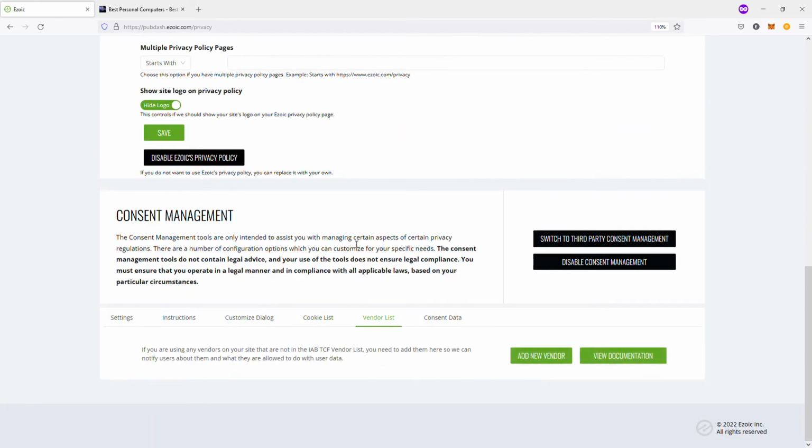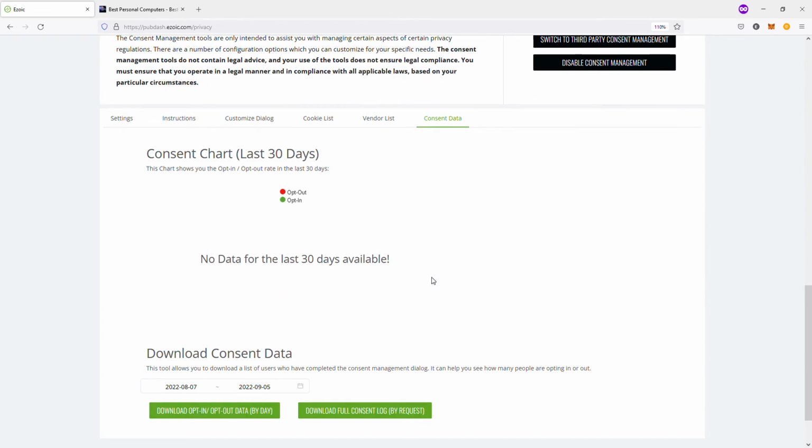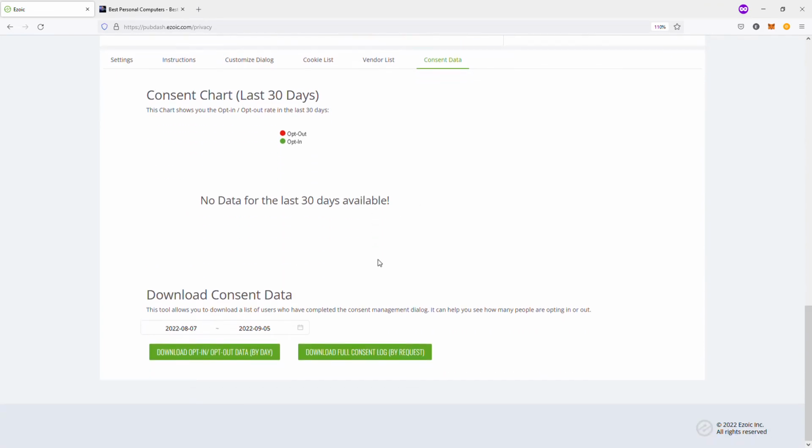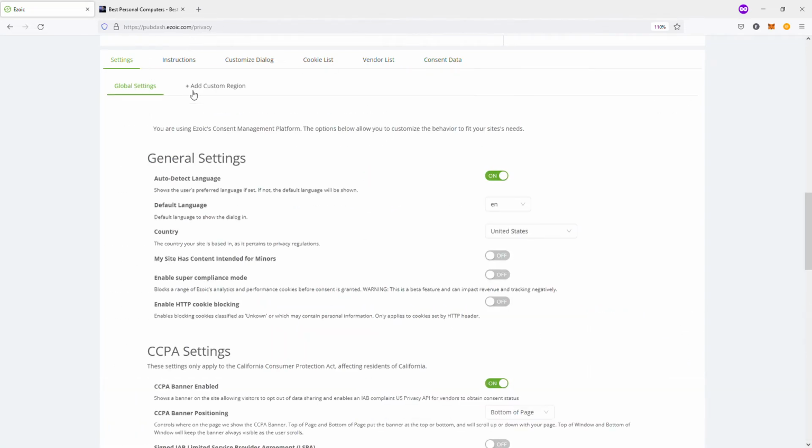Then the vendor list. In case you have vendors that are not part of the IAB TCF vendor list, you can add your vendors here. And finally, you can check the consent data. You can see who consented or not, and you can download consent data if you like. So let's see now the settings of this app.